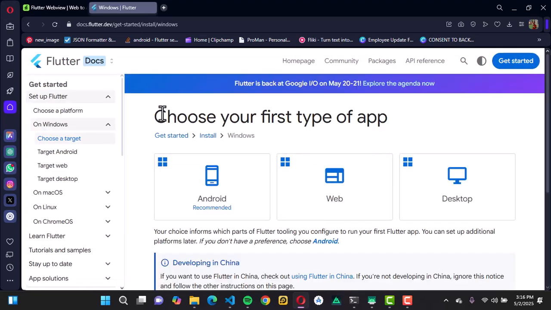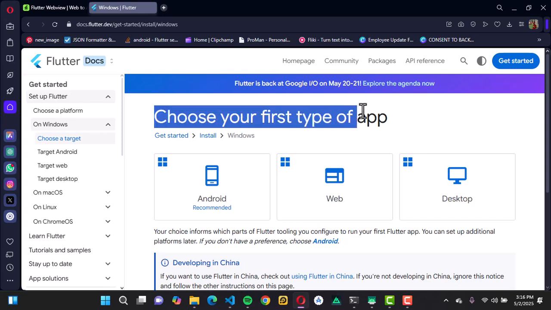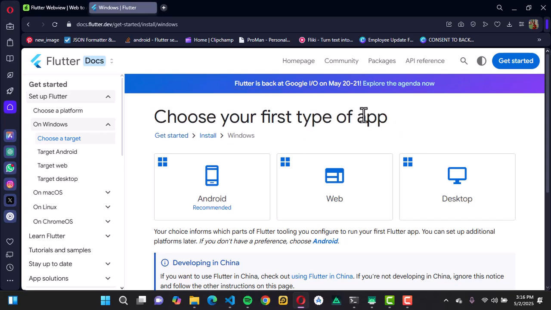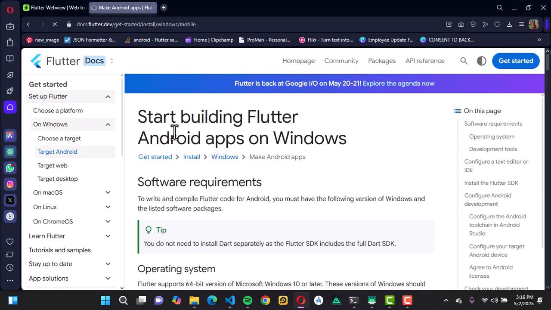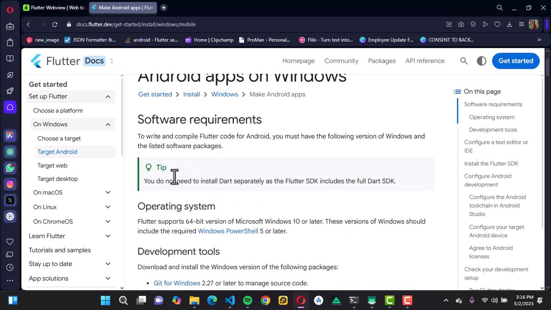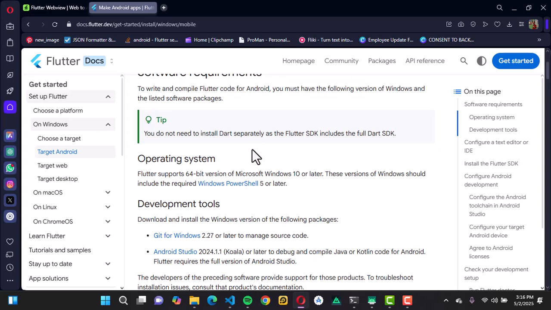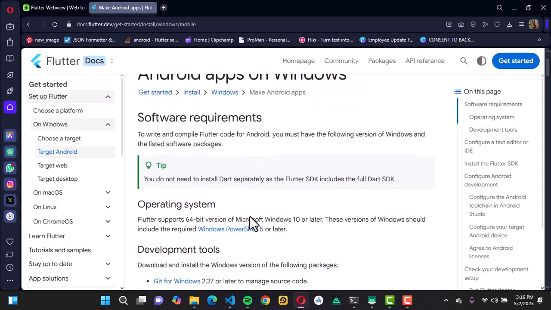Alright, so the next thing is to choose our first type of application. Just for configuration's sake, we're going to be choosing Android as recommended because our app is going to be an Android application, obviously. So the next step is to start building with Flutter by comparing your software requirements, as well as your hardware requirements, as well as your operating system. Alright, it has to meet the standard.